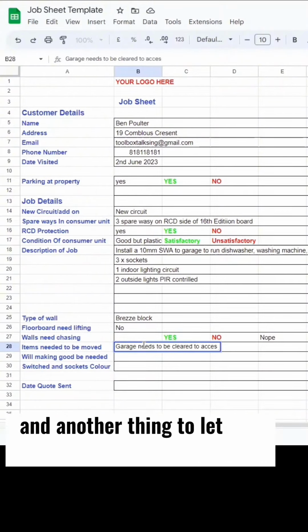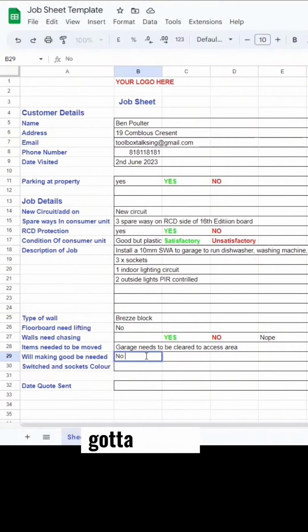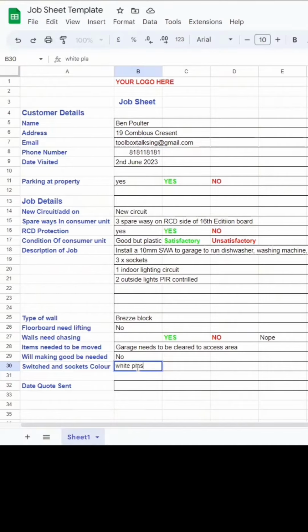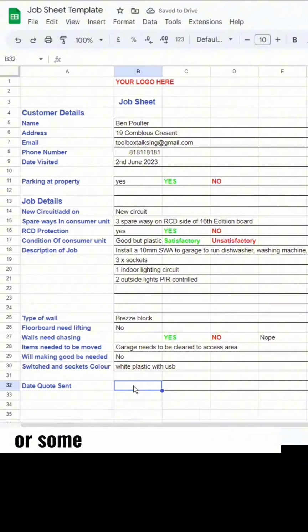And another thing, to let the customer know, if you're working maybe in a bedroom and they want sockets and your floorboards have got to come up, then you want to clear that bedroom out. Basically, let the customer know that. And then the last thing, do they want brushed chrome or stainless steel or some sort of fancy sockets? And once you've completed it, put the date that you sent in the quote.